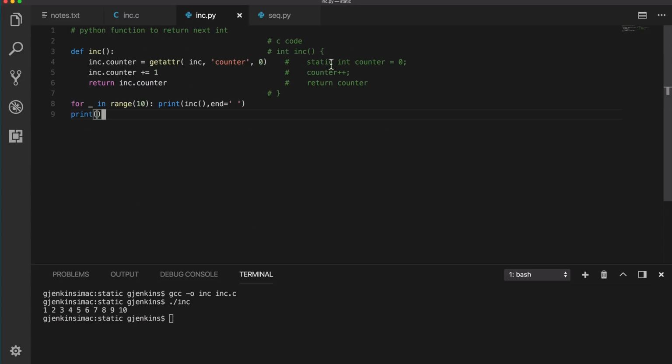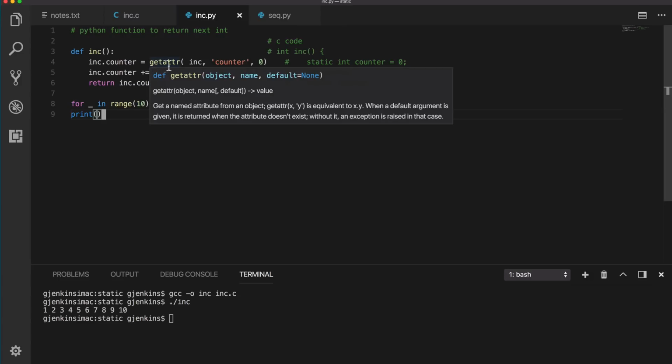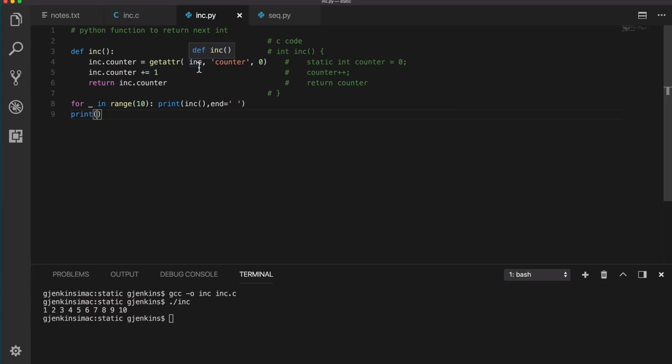What I've done is I've shown you the C code equivalent on the right here. So we come into increment, we define a function called increment, and we say the name of the function, inc, which is an object, and we're saying we want to set an attribute called counter to what this returns. Now getattr will look up an attribute that's part of an object, so it's going to look up the value of the function inc's attribute called counter, and you have to put this as a string. And if it doesn't currently exist, this is a default argument for what value it should have. So this sets the initial value.